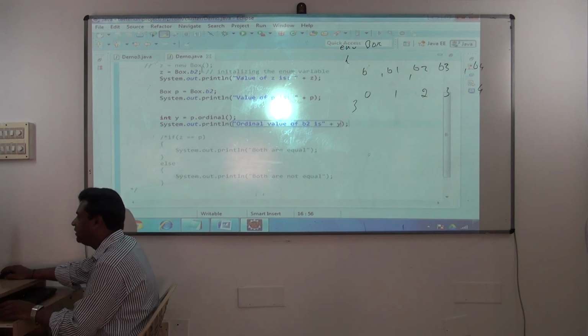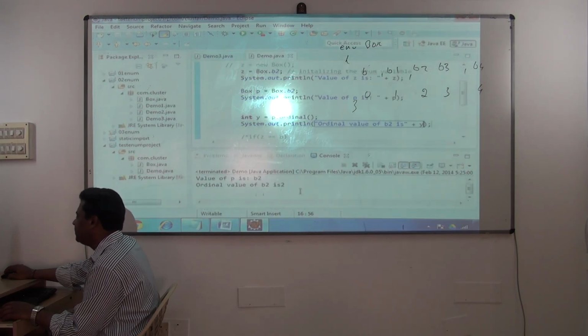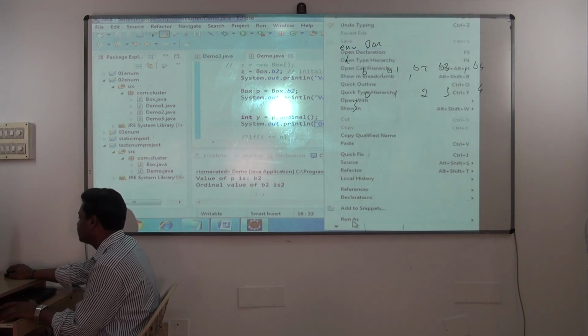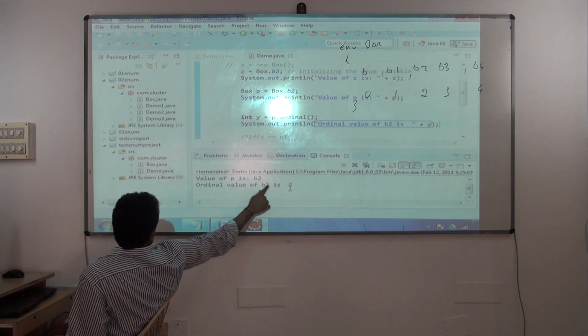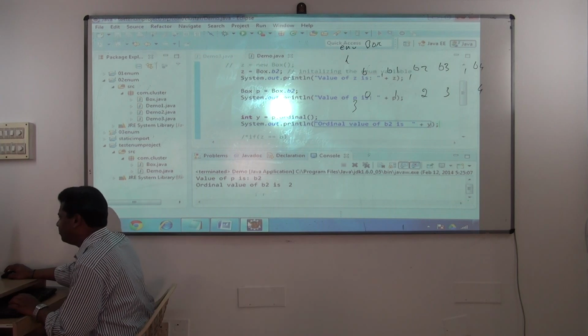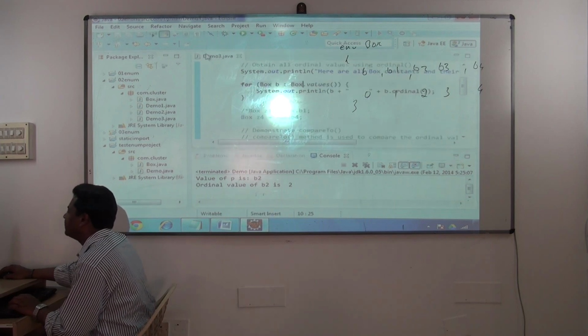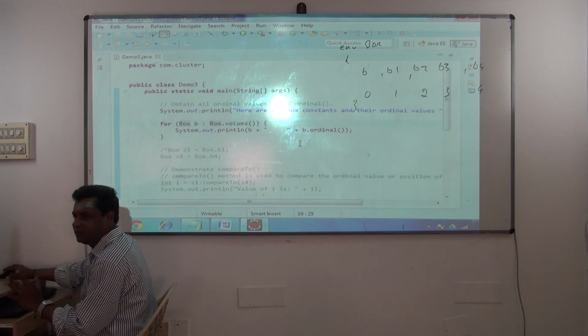There I used it while iterating. Like that, if you want, you can find the ordinal value. What is the ordinal value? You can print like this. It prints 2. Yes, ordinal value of B2 is 2. Like that. Fine. So we'll come back to our previous program. Yes, we finished with ordinal. Any questions here? No, it only gives you the position.